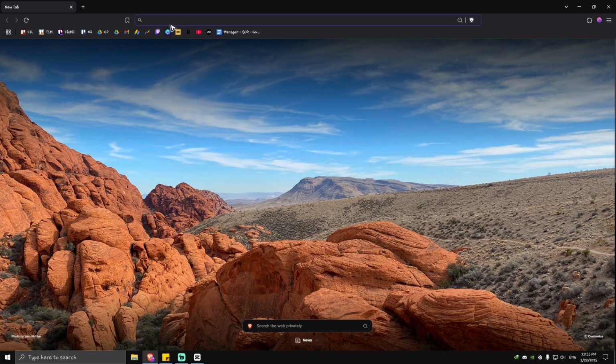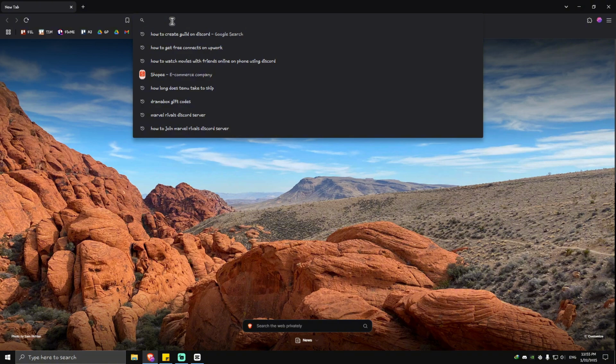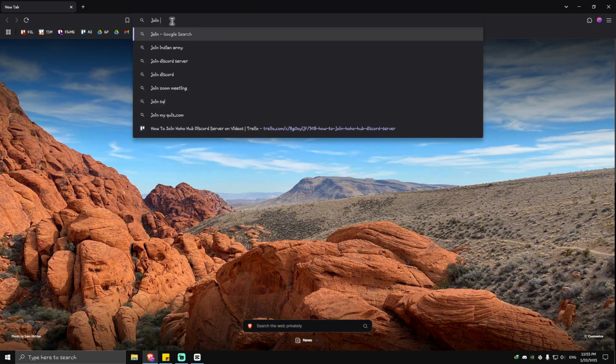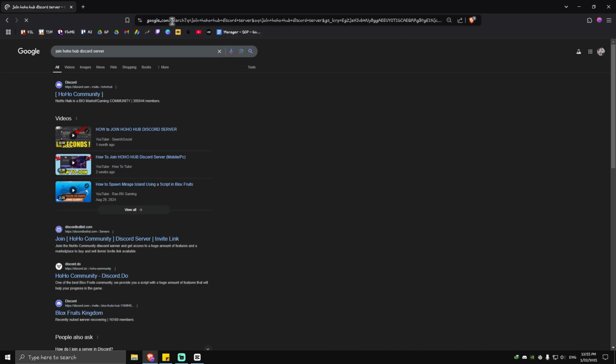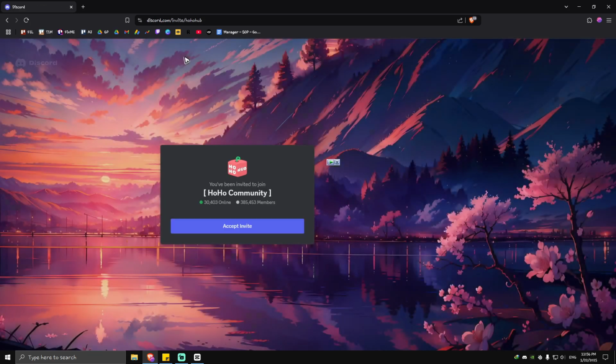All right, so what we're going to do here is in the search bar, just type in join Hoho Hub Discord server. Hit enter. All right, and as you can see here, the first link, which is from Discord itself, which states Hoho community. Just go ahead and click on it, and it will redirect you to the Discord page.